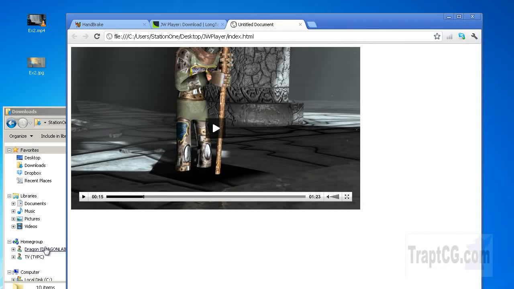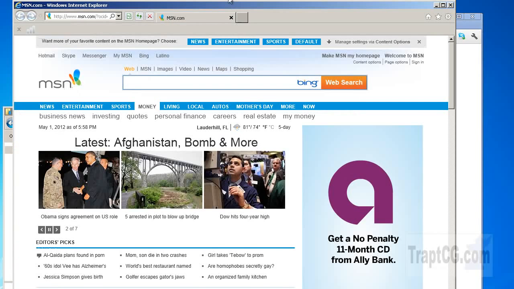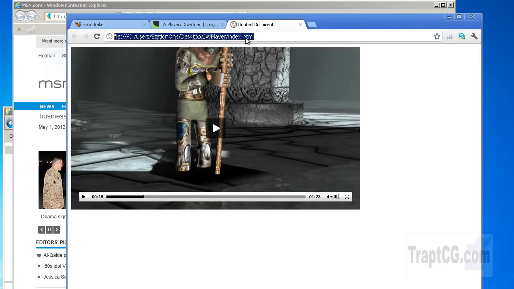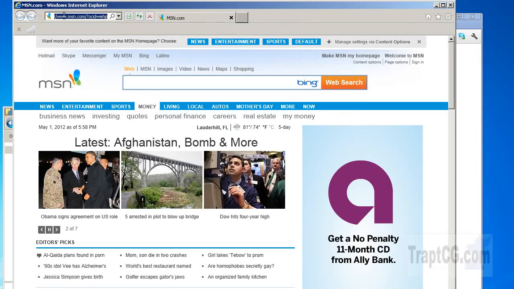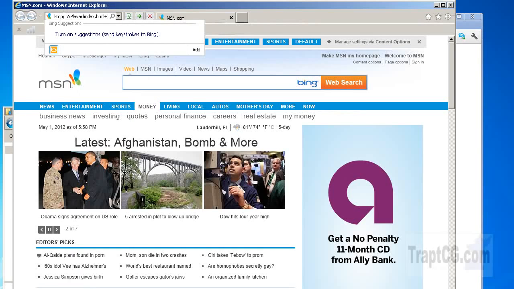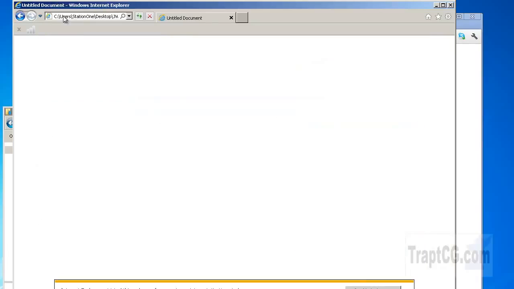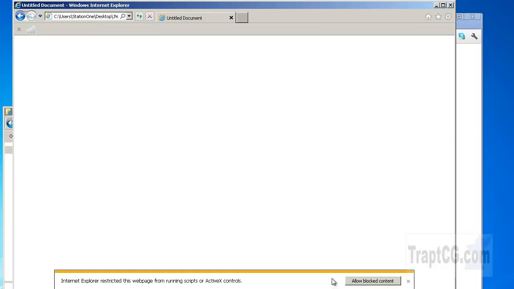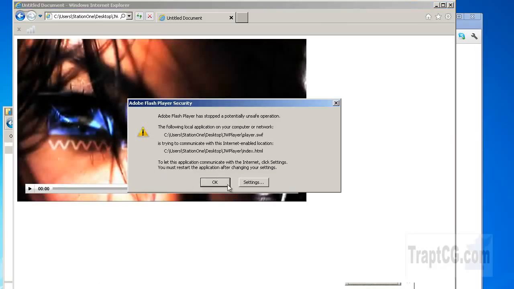Let's see here. Oh, and Internet Explorer. If I copy this code, just to prove to you guys that it works in Internet Explorer. Oops, I don't need to add a plus sign, I just need to hit enter. It's going to block me when I try to do this, and I'm going to say allow blocked content so it plays. Flash gives me a warning because I'm trying to play this locally off my computer. So boom, I can hit play.